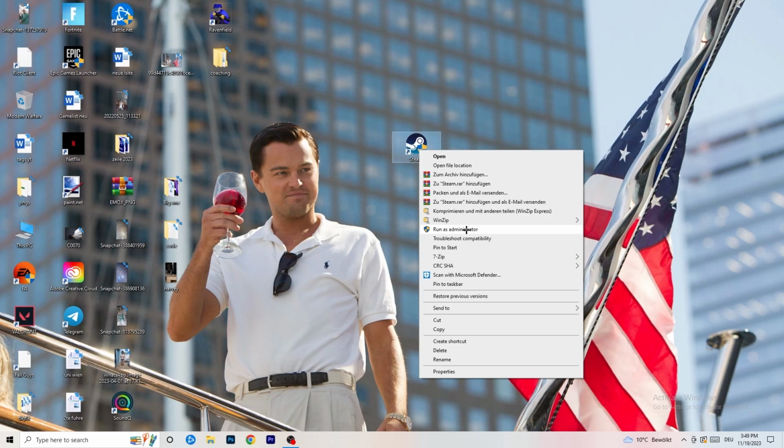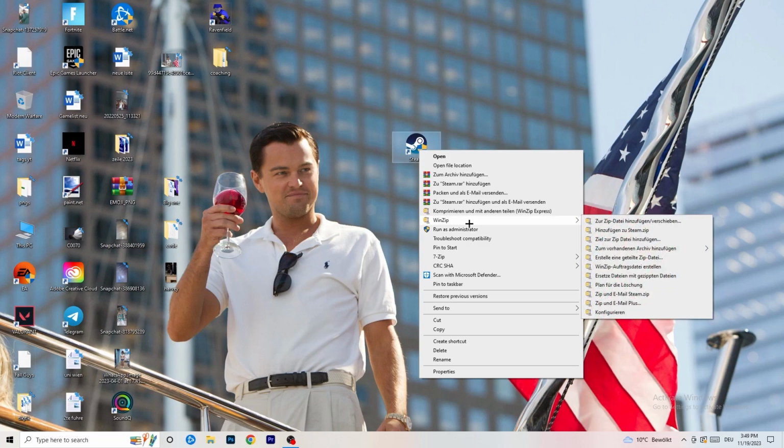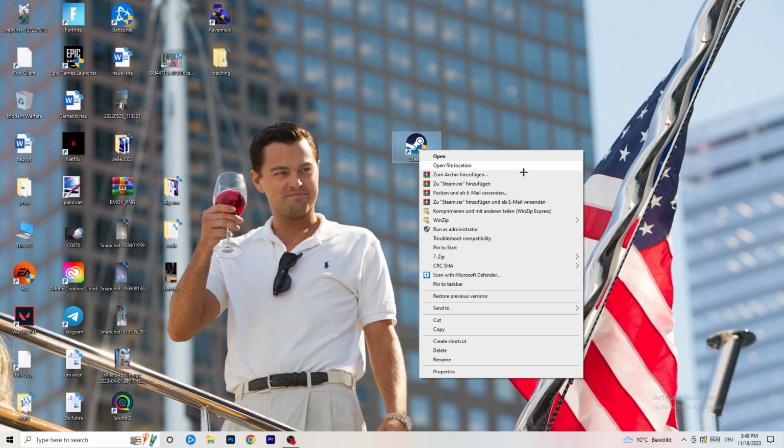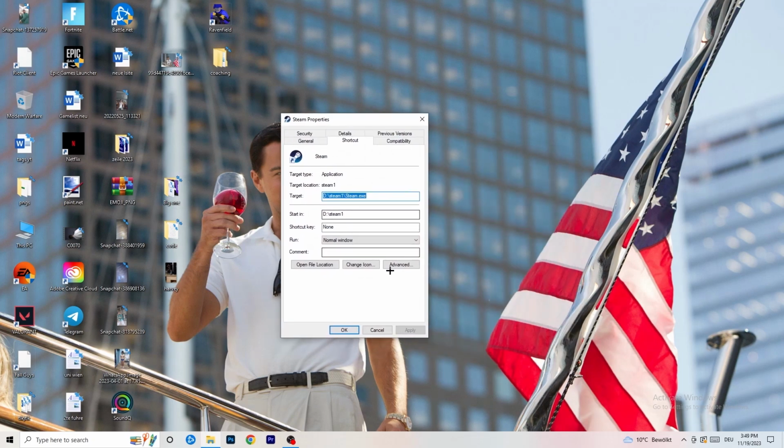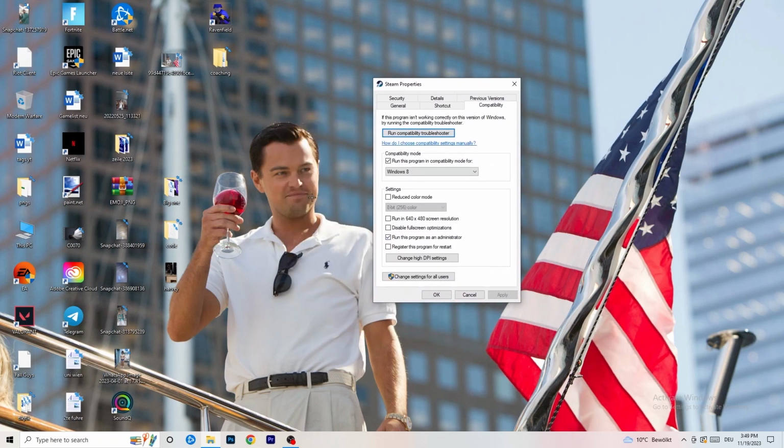I want you to try, if you're launching your game through the launcher in administrator mode, if it works. Another thing: go back to the properties tab and click onto that. This tab will pop up. I want you to click onto compatibility. As you can see, I have a lot of settings and I want you to basically copy my settings. So you're going to enable run this program in compatibility mode for, select Windows 8, disable reduced color mode, disable run in 640 by 480, disable full screen optimizations, enable run this program as an administrator, and disable register this program for restart. Afterwards, I want you to click apply and OK.